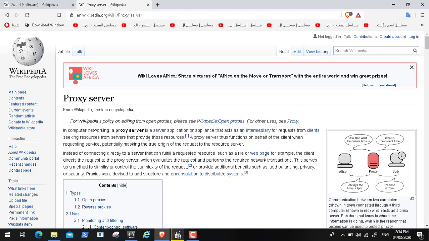I mean, simply, we will see this in a moment. Here we can see a description that says that, as I said before, it's a proxy server application that acts as an intermediate for requests from clients seeking resources from servers that provide those resources. A proxy server functions on behalf of the client when requesting service, potentially masking, and also it acts like a masking. Basically it hides your IP address from being published on the public internet.